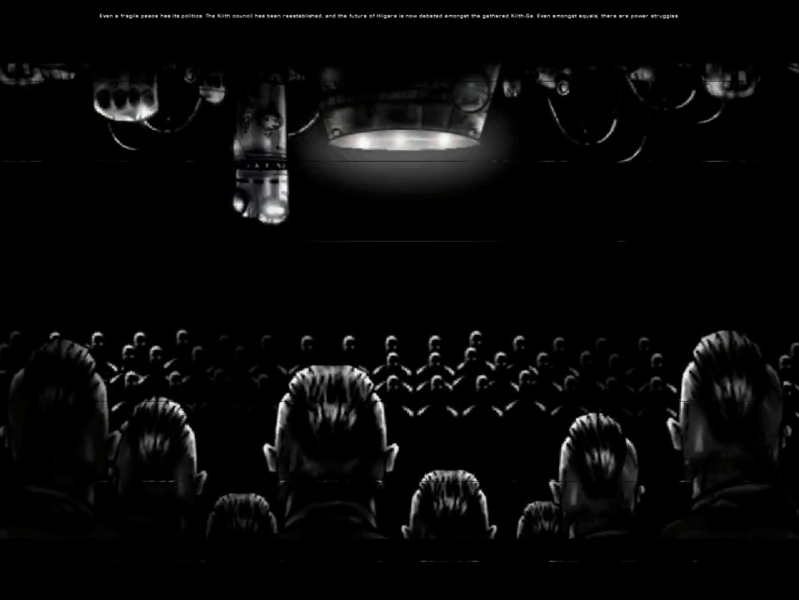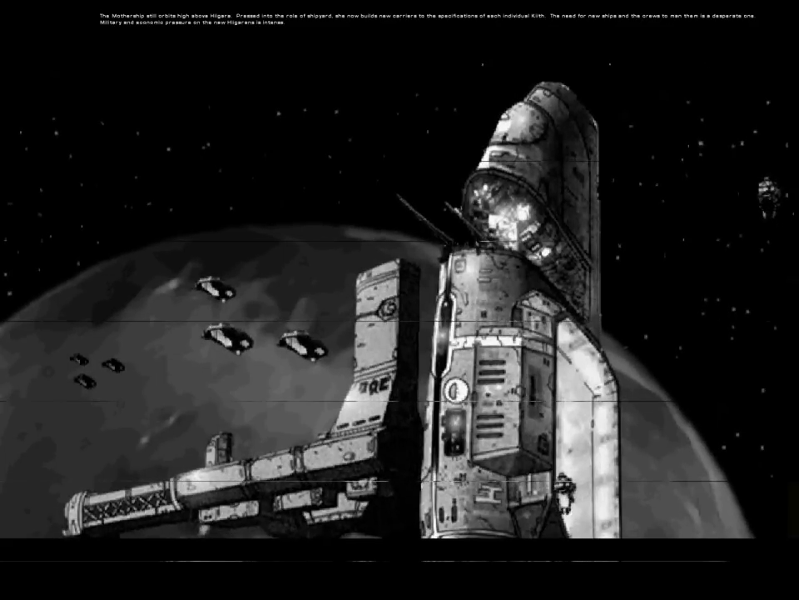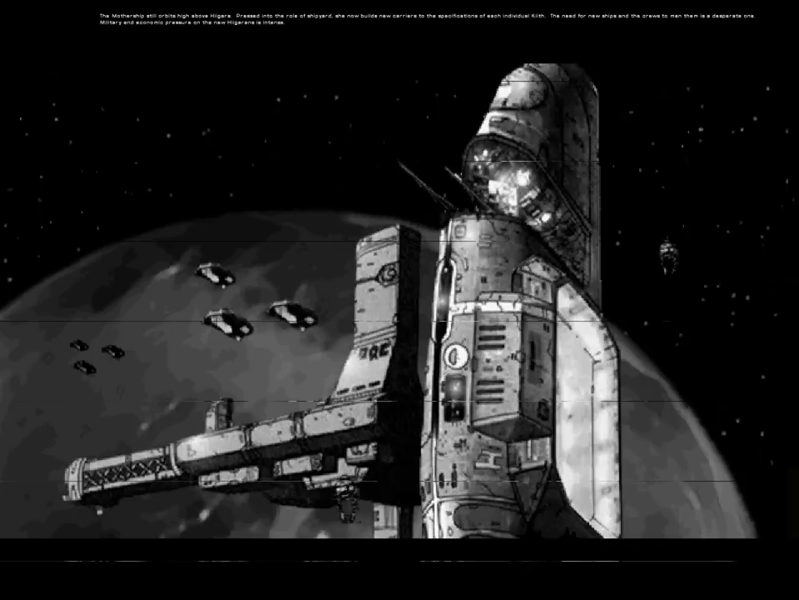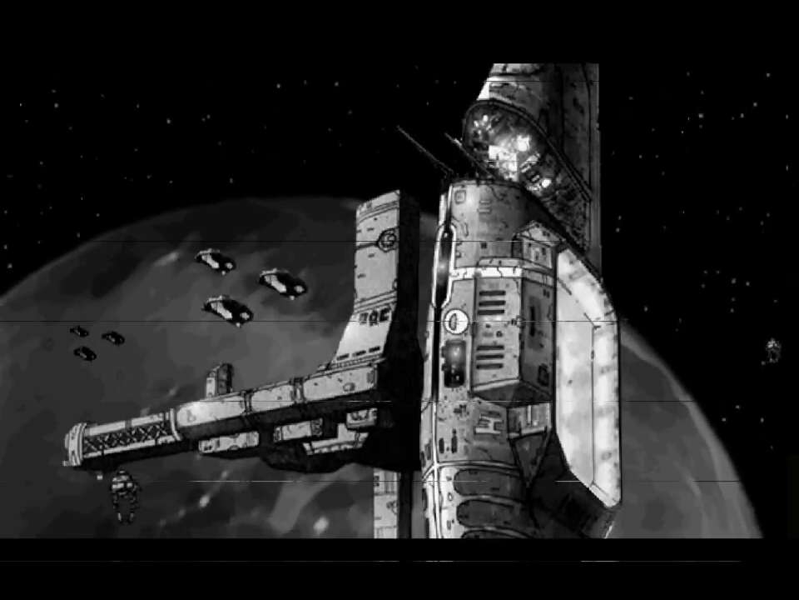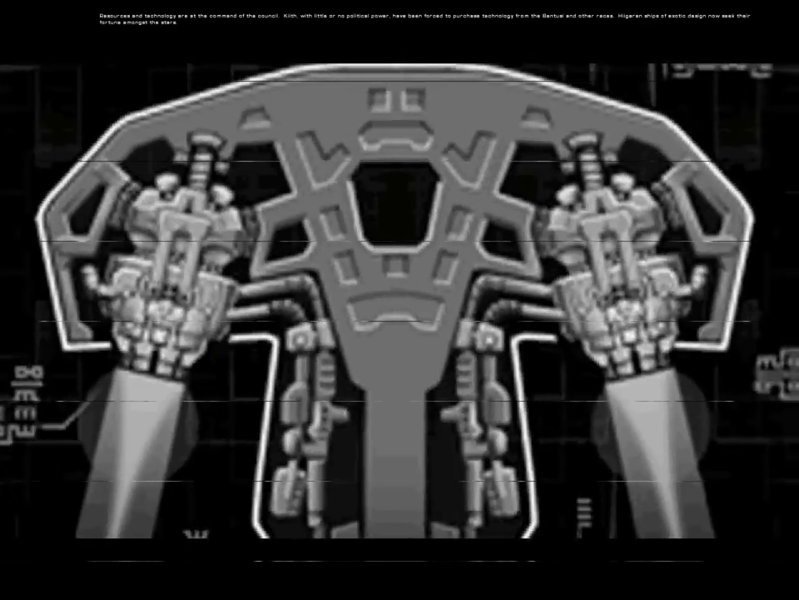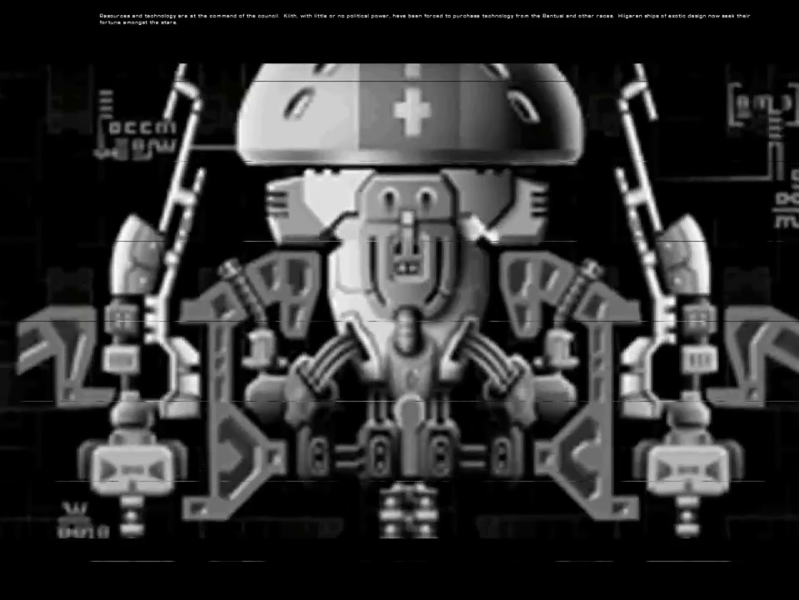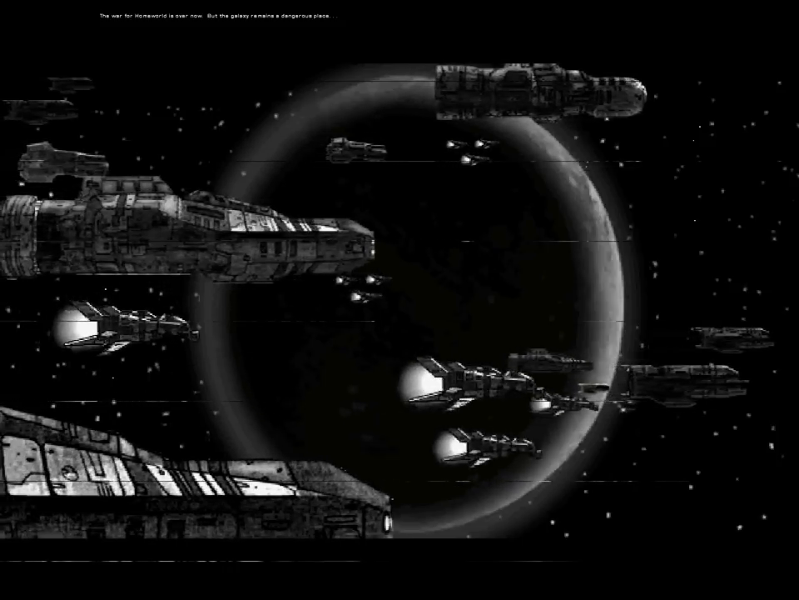Even a fragile peace has its politics. The Kith Council has been re-established, and the future of Higara is now debated amongst the gathered Kith-Sa. Even amongst equals, there are power struggles. The mothership still orbits high above Higara. Pressed into the role of shipyard, she now builds new carriers to the specifications of each individual Kith. The need for new ships and the crews to man them is a desperate one. Military and economic pressure on the new Higarans is intense. Resources and technology are at the command of the Council. Kith, with little or no political power, have been forced to purchase technology from the Bentuzi and other races. Higaran ships of exotic design now seek their fortune amongst the stars. The war for homeworld is over now, but the galaxy remains a dangerous place.